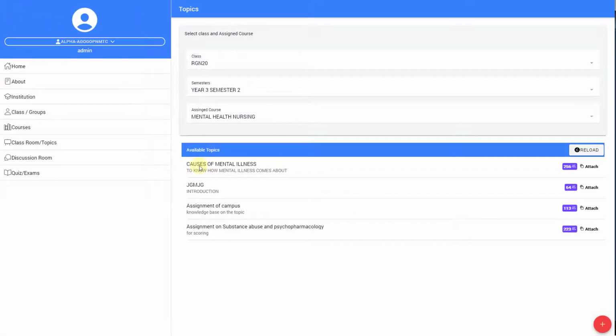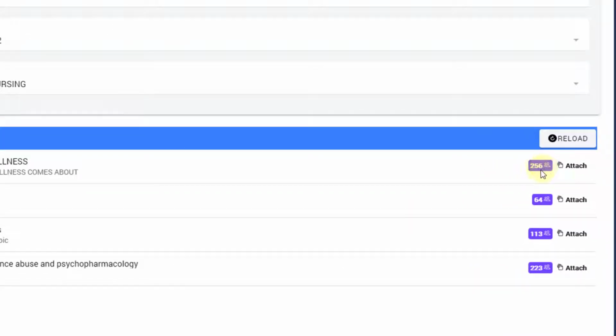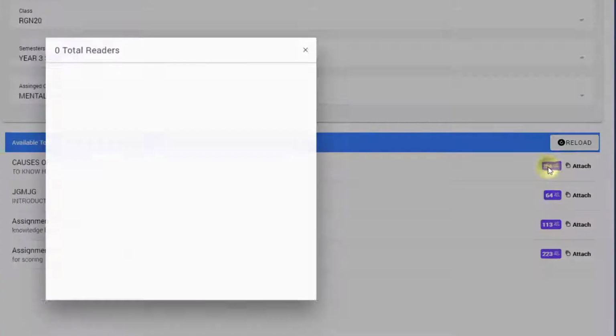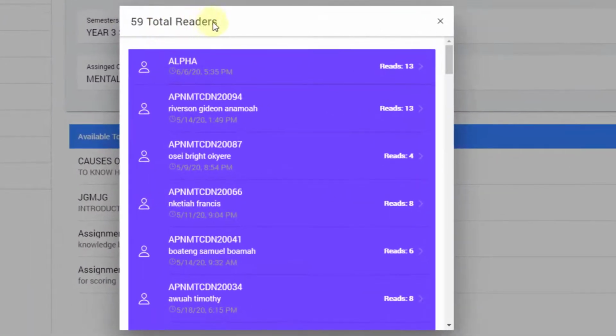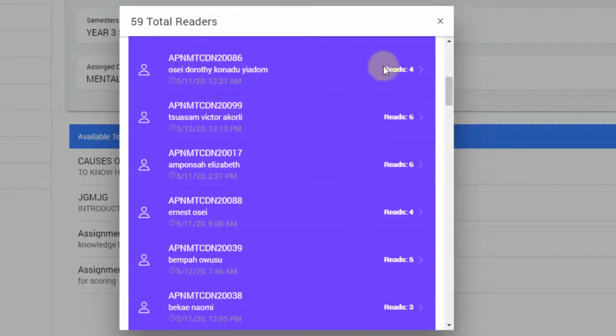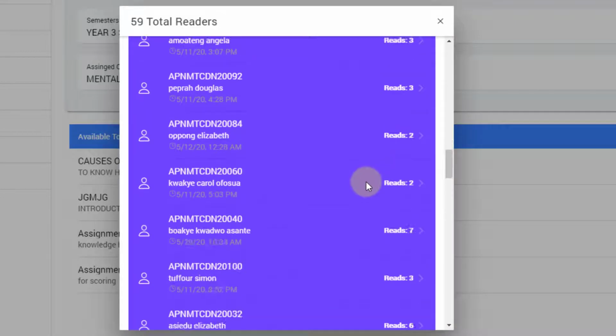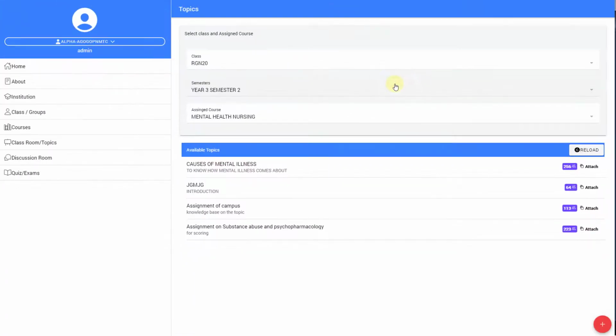semester. So what you see here is the number of views per that particular topic. So for the topic, I have 59 total views, and then I can scroll through to see the individual students who have actually viewed that particular document and how many times they've viewed that document. So this gives you an insight as to how the activity on the topic is going.